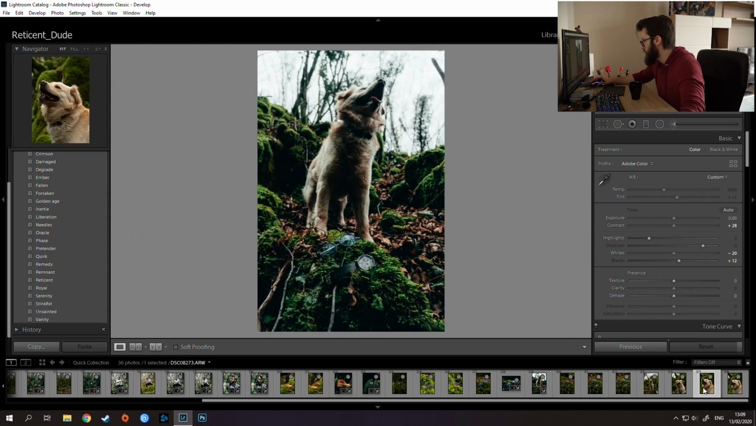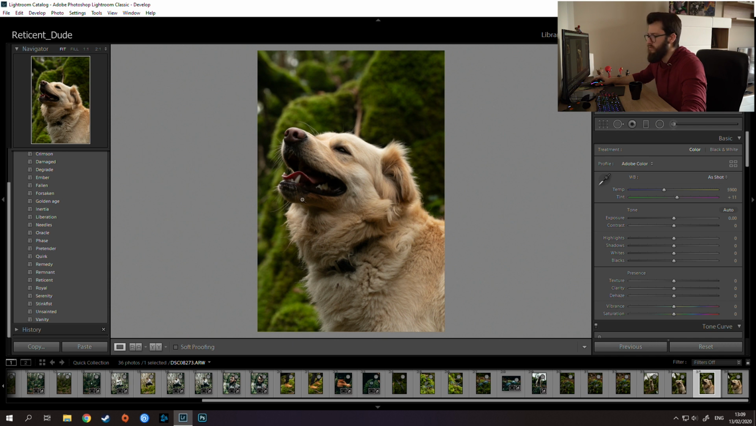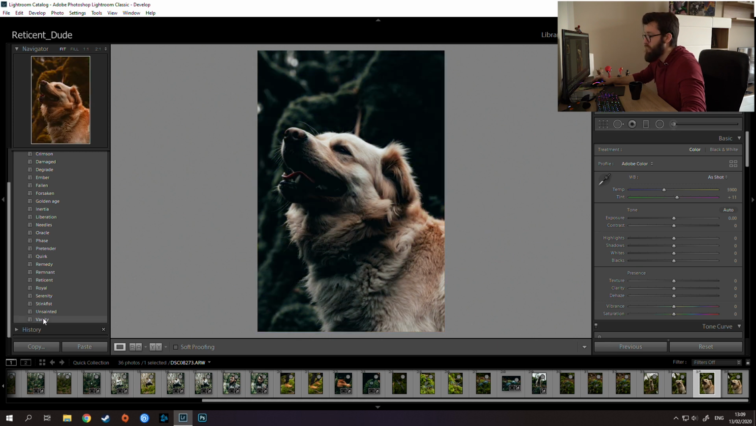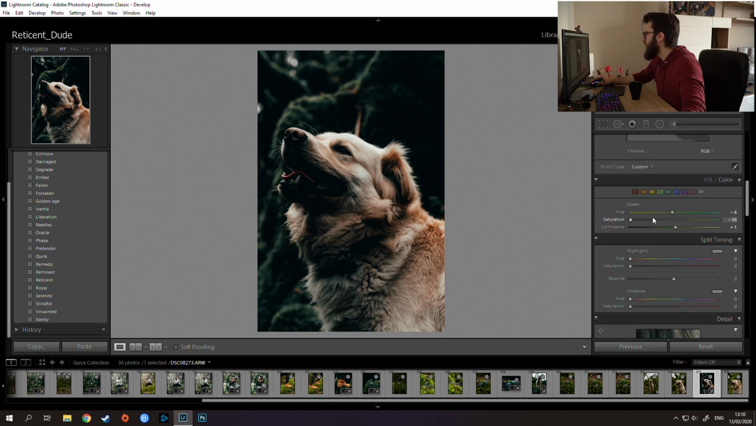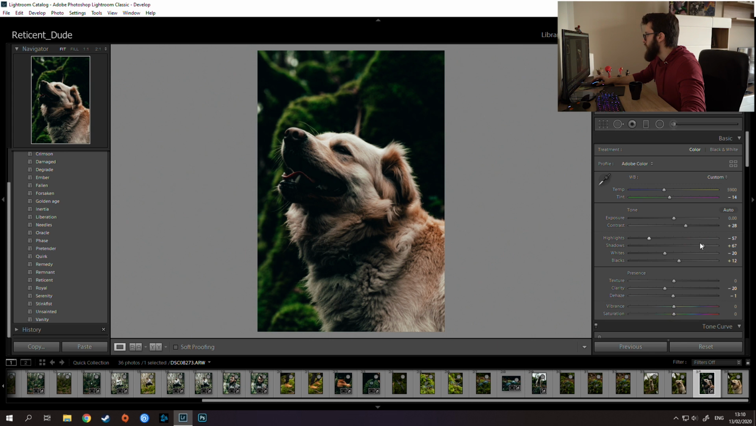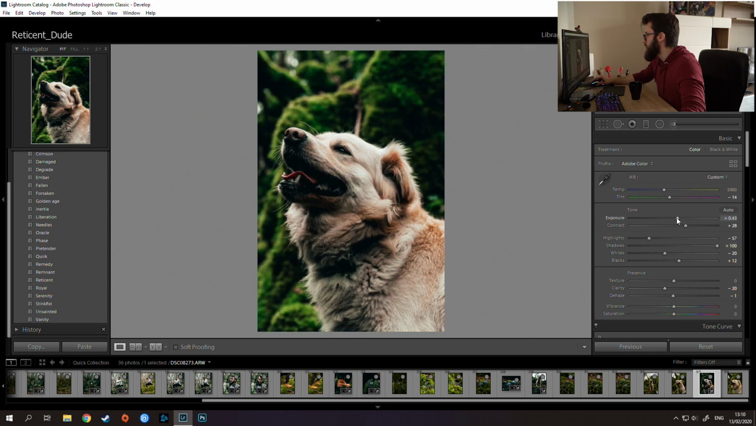I have another picture. My dog. He looks happy here. He's cute. Same preset. Moody, dark. A little bit warmer. Like that. Greens up, yes. Shadows up, yes. Like that, exposure down, highlights. Actually, that's it.